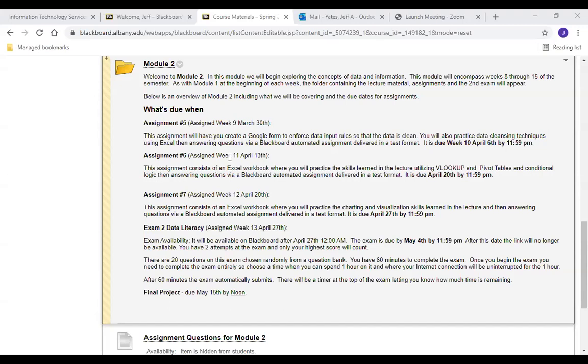three more assignments, 5, 6, and 7. They'll all be data related kinds of assignments. I think I talked about it last time a little bit, and I'll talk about it more next week. You'll essentially do the assignment and then answer some questions about it. We'll have our second of two exams on the 27th. That'll be due by May 4th. That gives you plenty of time to work on that.